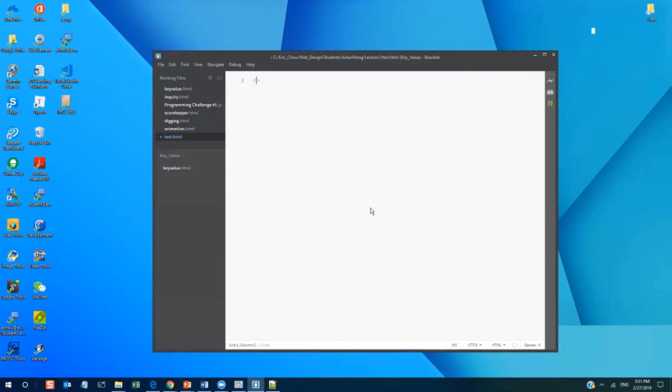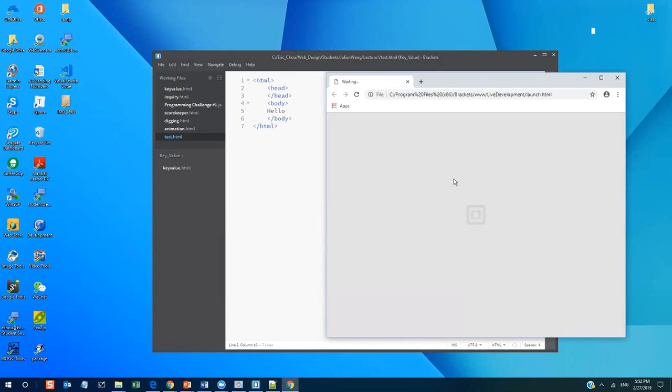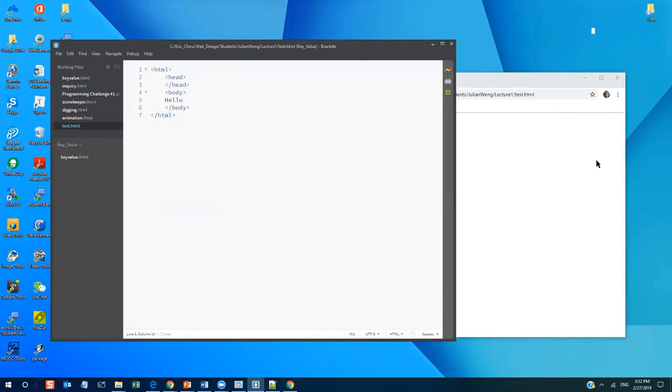Then you can start writing HTML as the opening tag, and then slash HTML as a closing tag. Then you can add head, your head section, and the body section. Inside the body, you just type hello. After that, you save the file and click here, and it should show up with hello. That's a simple HTML file.